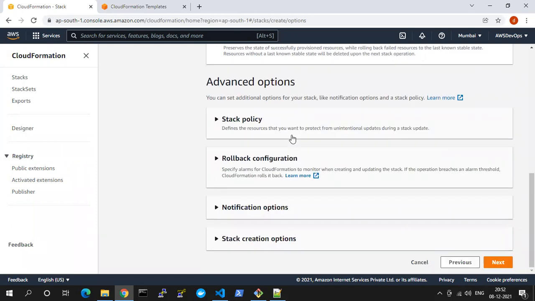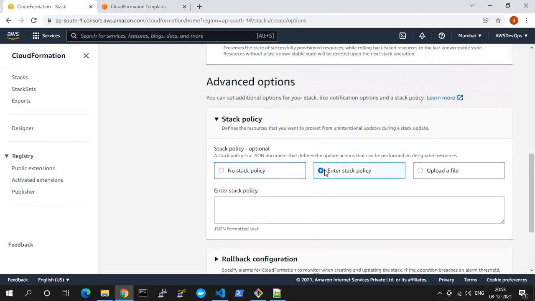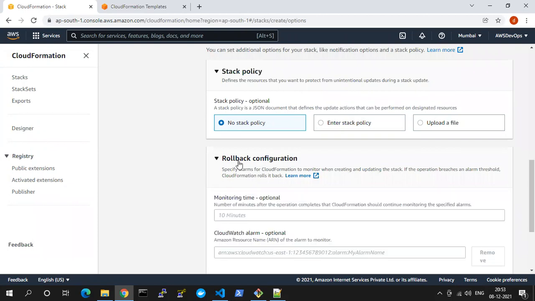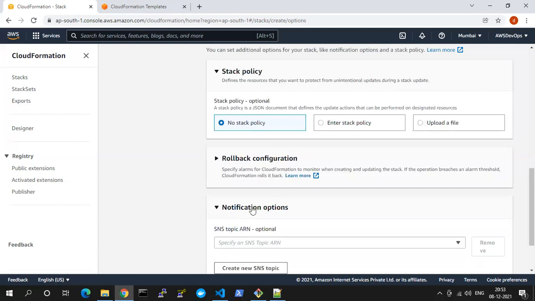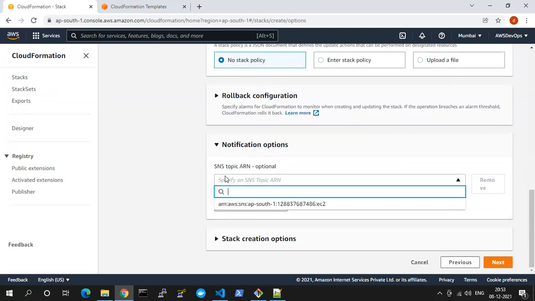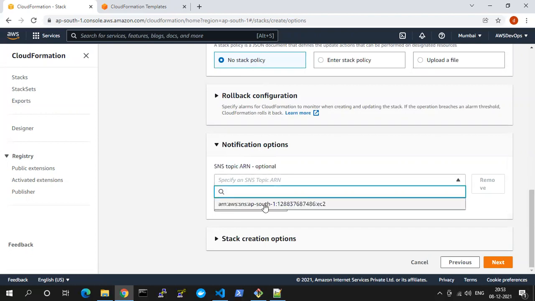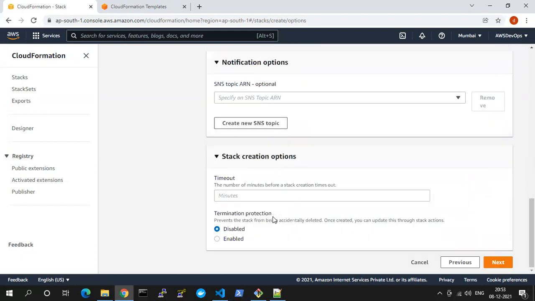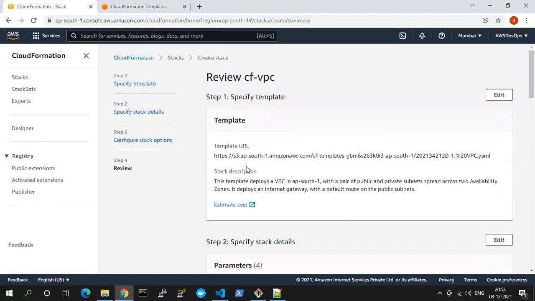Next, advanced options. These are optional only. Stack policy: if you have any policy, you can create it, otherwise it is not required. Rollback configuration is also not required. Notification options: you can give an SNS topic here, whenever you create an SNS topic, Simple Notification Service. Otherwise, just ignore this one. Stack creation options are also optional.